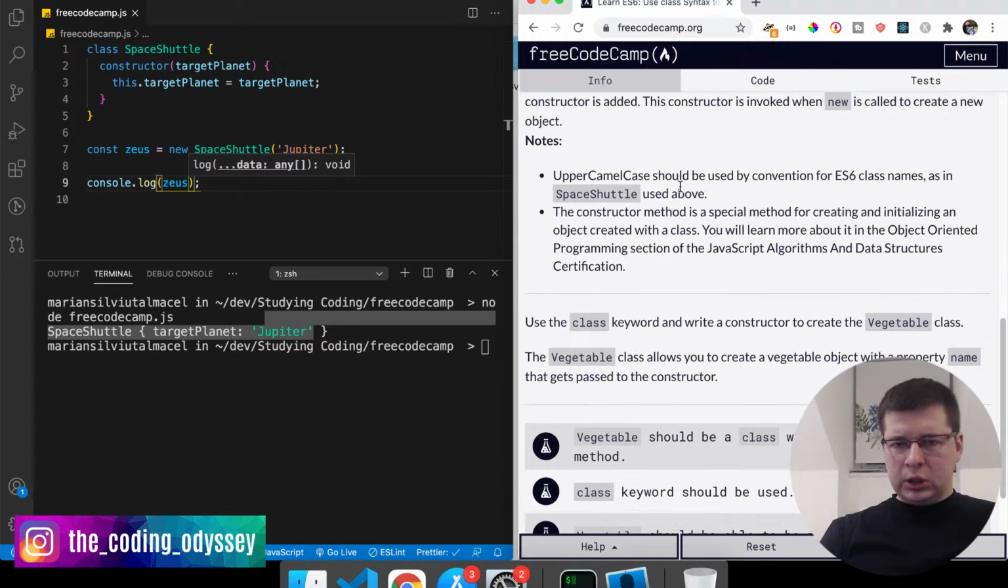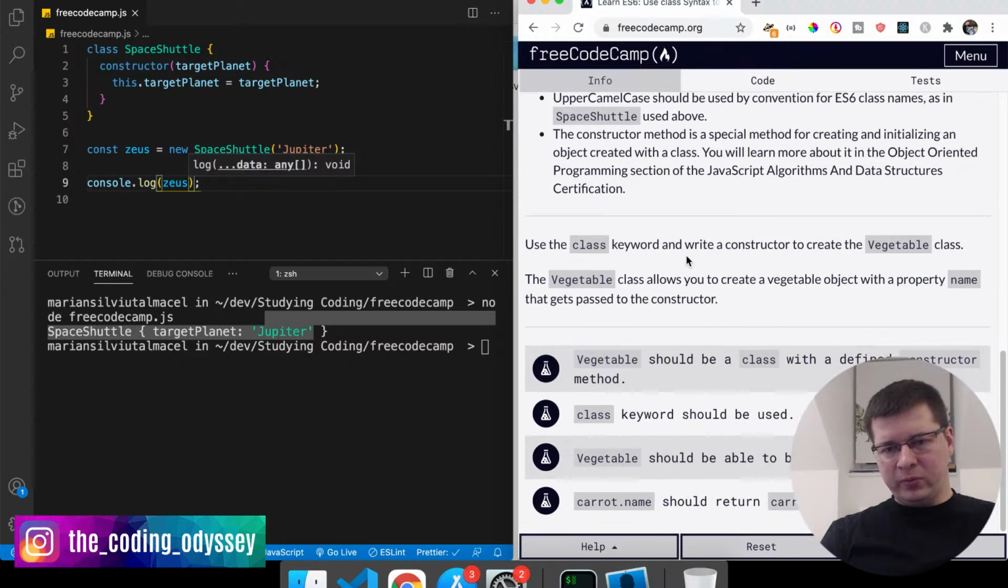So there's some notes here. Upper camel case should be used by convention for the class name, so upper camel case, as in SpaceShuttle above. The constructor method is a special method for creating and initializing an object created with a class. You will learn more about it in the Object-Oriented Programming section of the JavaScript Algorithms and Data Structures certification, which is the one we are going through at the moment, but it's going to be another module from this course. So here they say use the class keyword and write a constructor to create the Vegetable class.